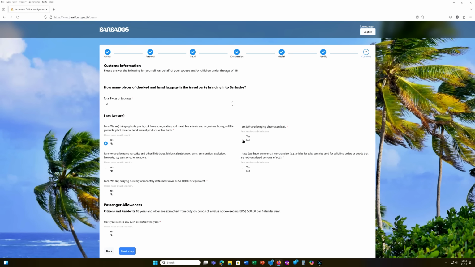Where it says I am or we are bringing in pharmaceuticals, this doesn't mean if you've got any medical conditions and you have to bring your medicines and tablets, etc. It doesn't mean that. It means if you're bringing in pharmaceuticals to sell.